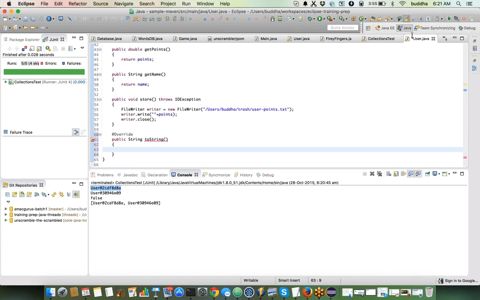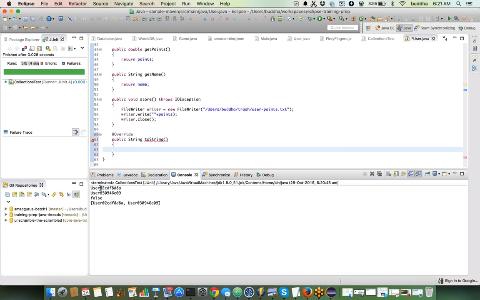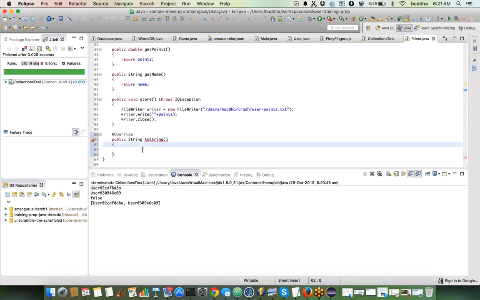Now, by default, the toString method of the Object class is returning the type of the class, at, and the address. That is why we are getting the type of the class, which is User, and then we are getting at this particular address. So User at this address is what the Object class gives by default.